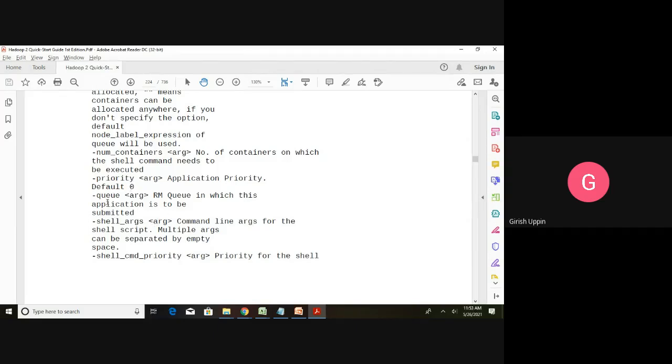Then this is a queue. So, the RM queue in which this application is to be submitted. Which queue it needs to be submitted to, you can specify using hyphen queue. Then hyphen shell args, meaning shell arguments, the command line arguments for the shell script. Multiple arguments can be separated by an empty space. Whatever argument you want to provide for the shell command, you can use shell args.